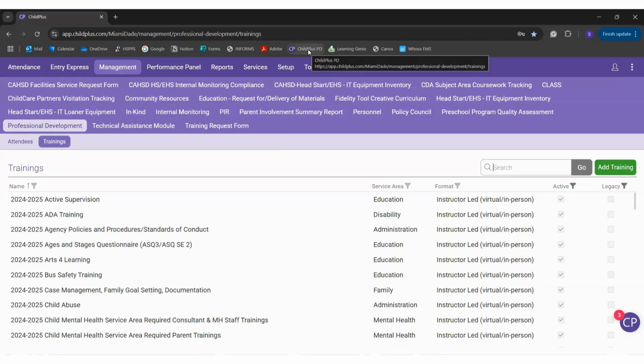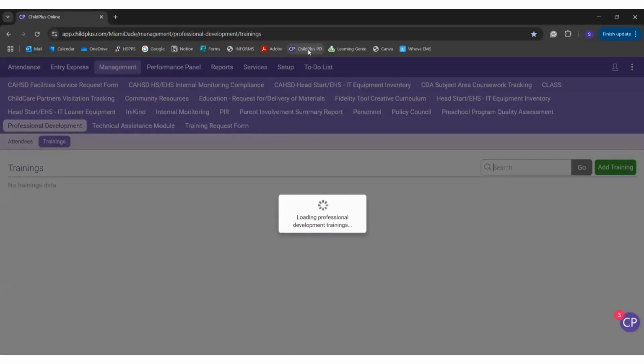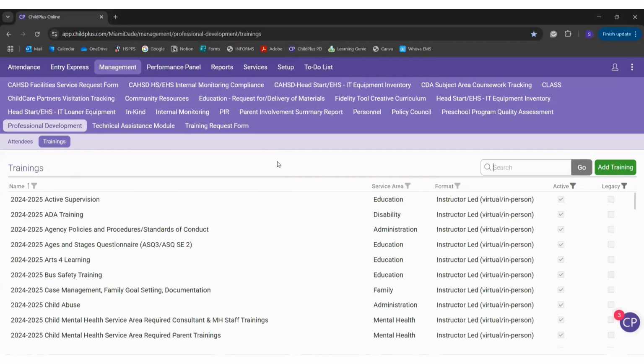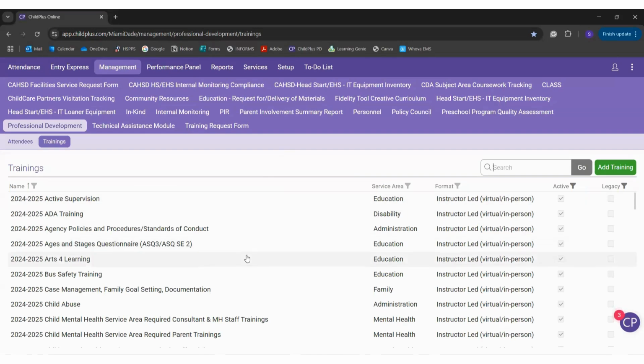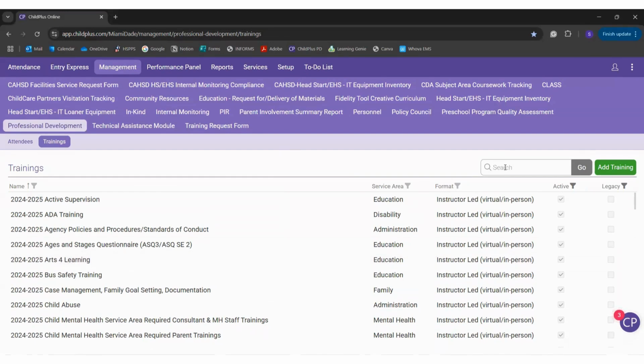So let me give you that example. I'm going to click here on the ChildPlus PD, and it takes me directly to all of the trainings. From here, whenever I want to enter a training, the first thing I will do is click on this search bar here, and I will enter the program year that we are in. So we are in the 2024-2025 program year, and I'm going to search all of the trainings that we have related to this program year.